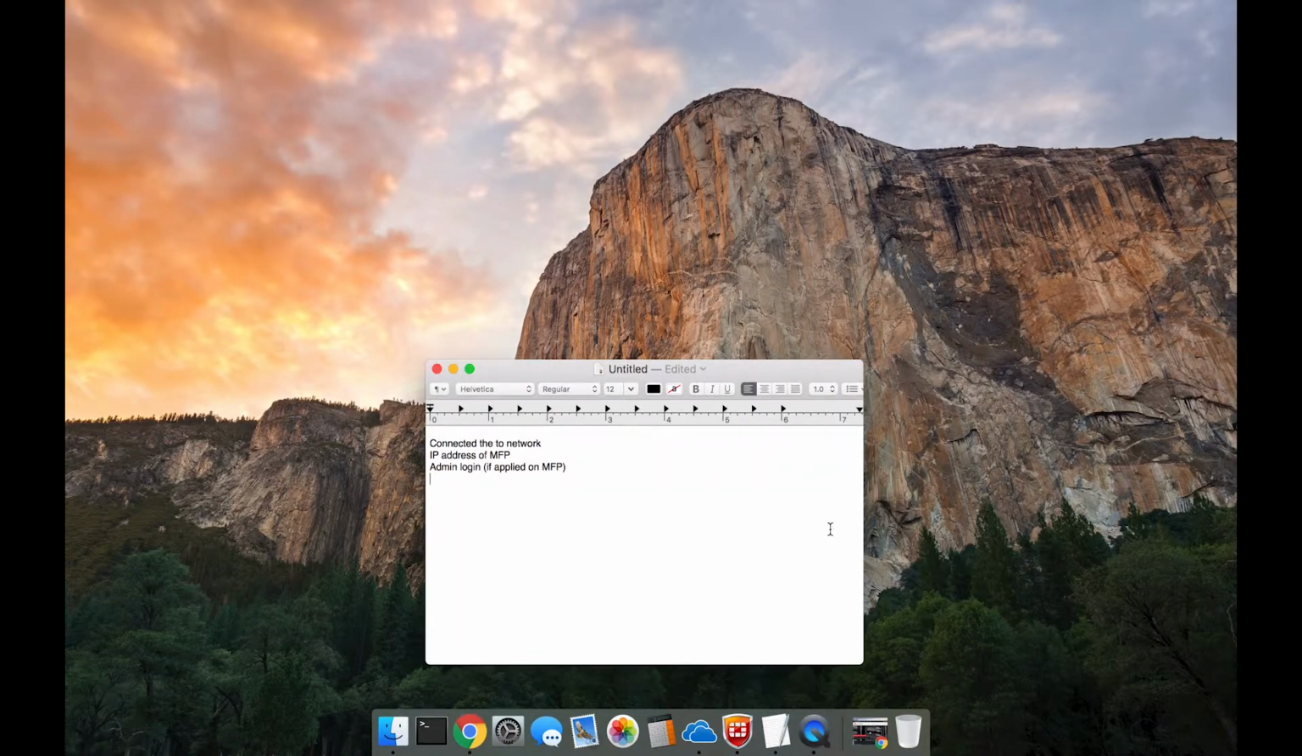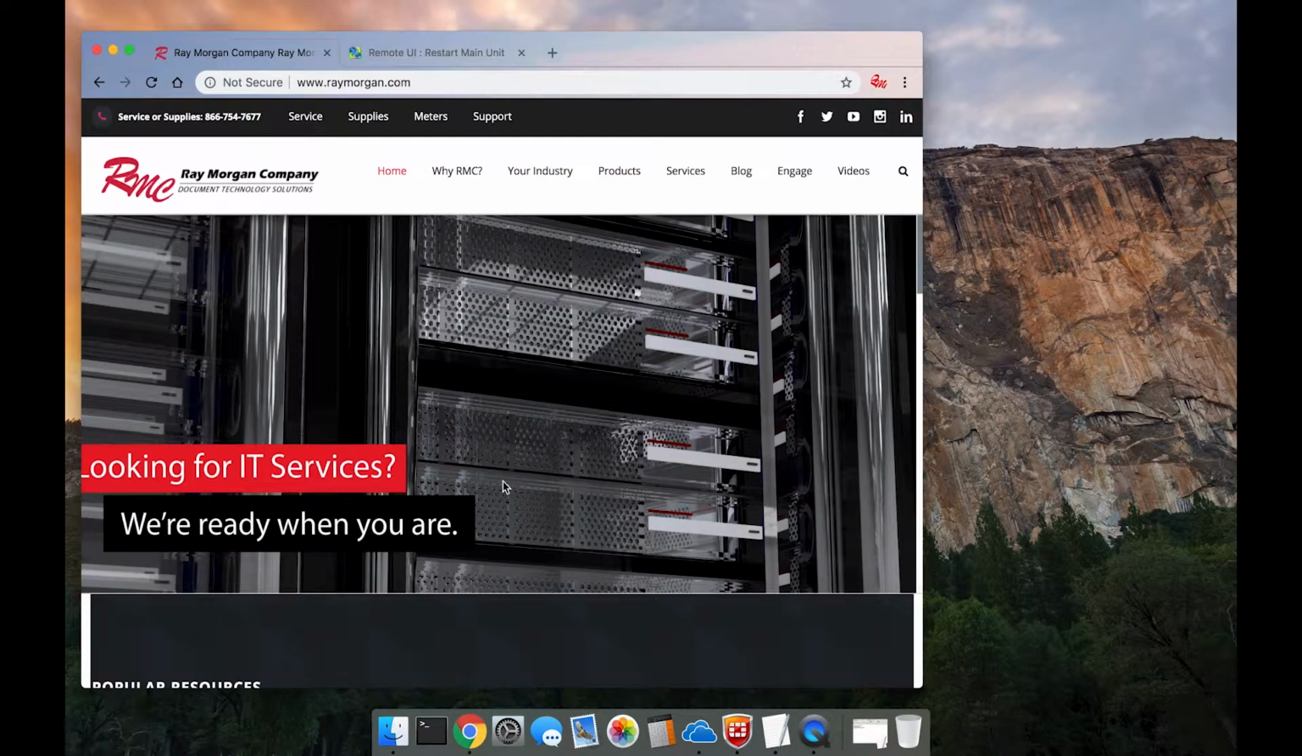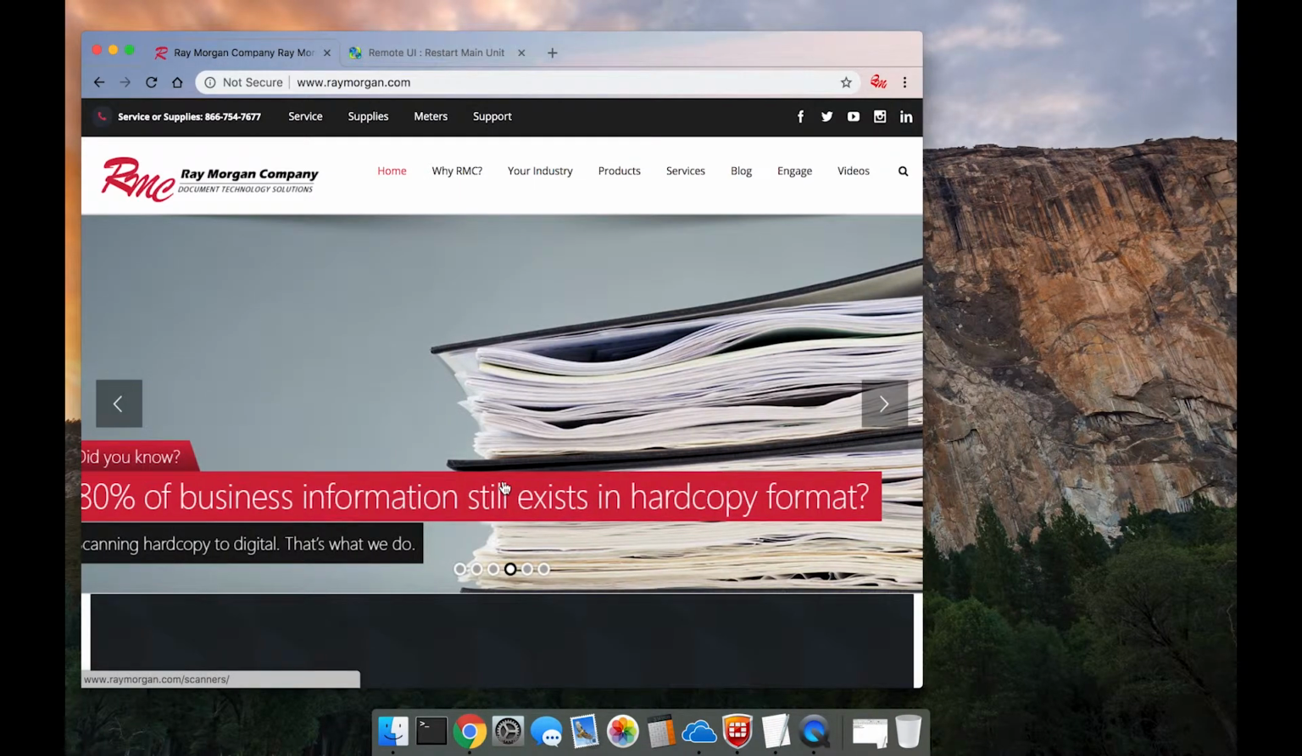There are a number of things to take note of. You must be connected to the network. You must know the IP address of the copier or MFP. And you must have the admin login if there's one applied on the copier. So let's get started. Please open a web browser. Enter the IP address of the copier in your office.